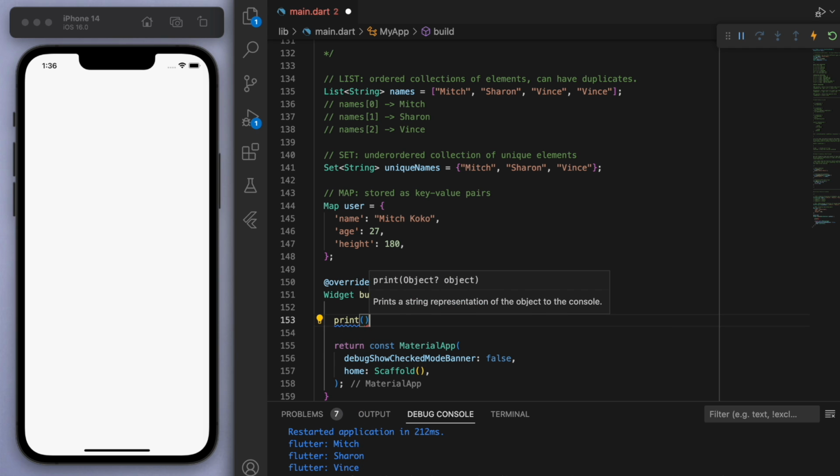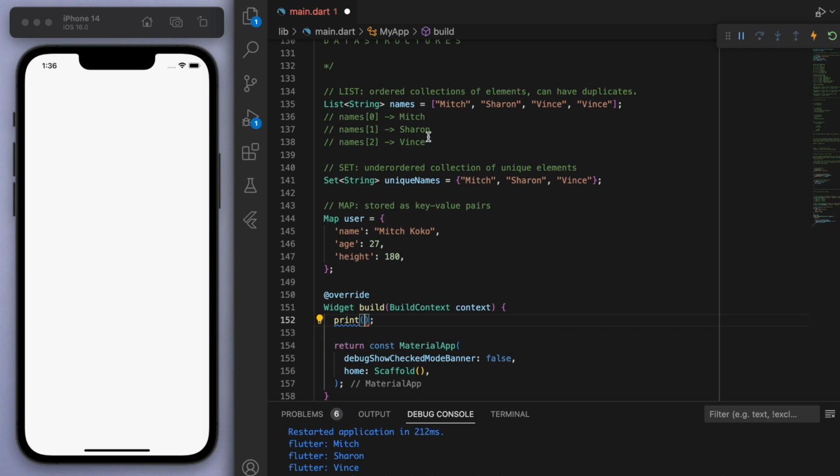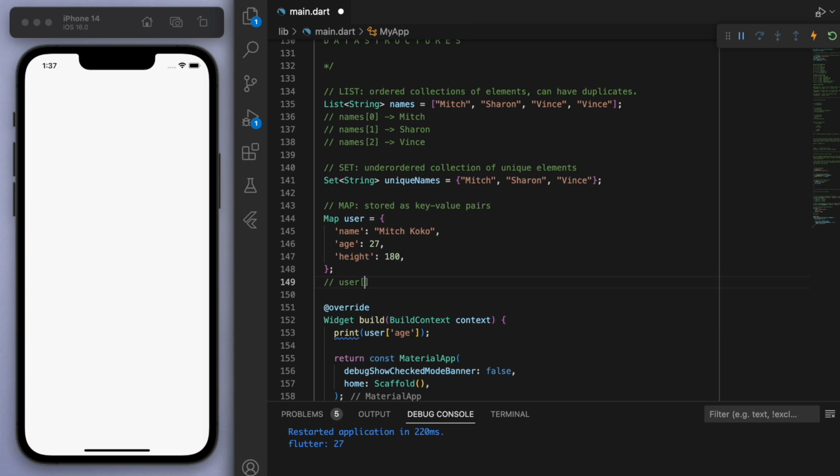And by the way, accessing the information in a map is similar to how you access it in a list. So we could say user, get me the name, and then that's going to print me the Mitch Coco. And user, give me the age, it'll just print 27, and so on. So I'm just going to write some notes here on how we can retrieve the data.